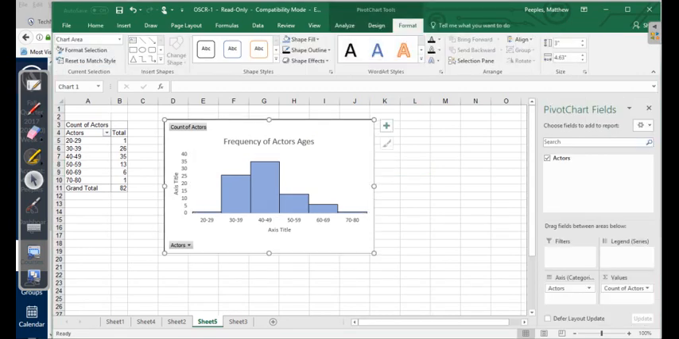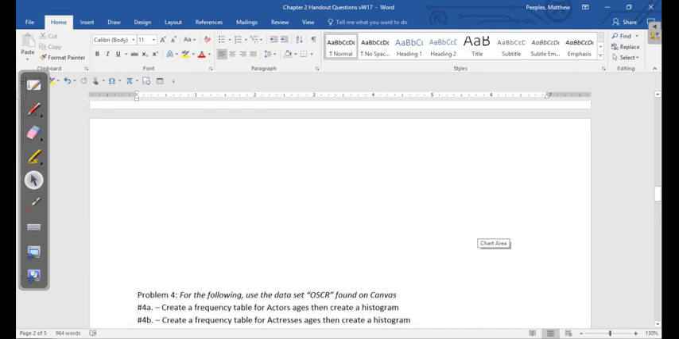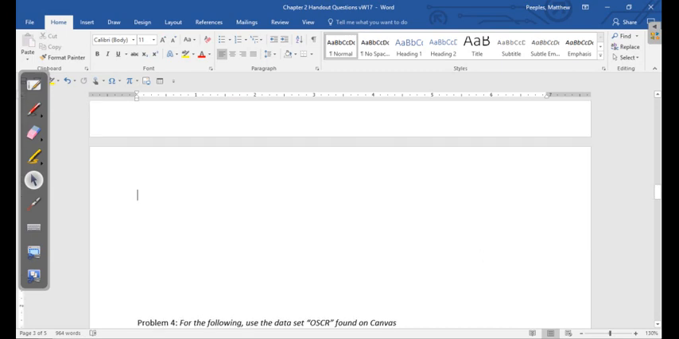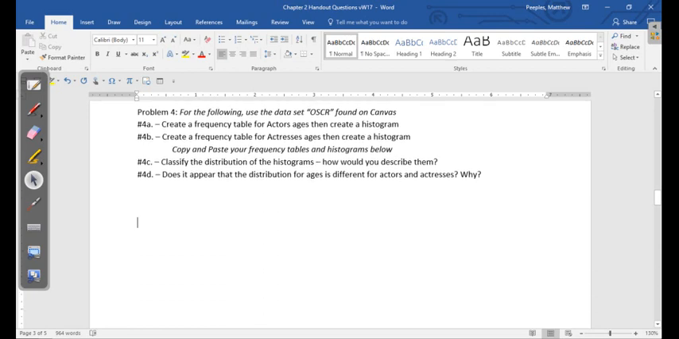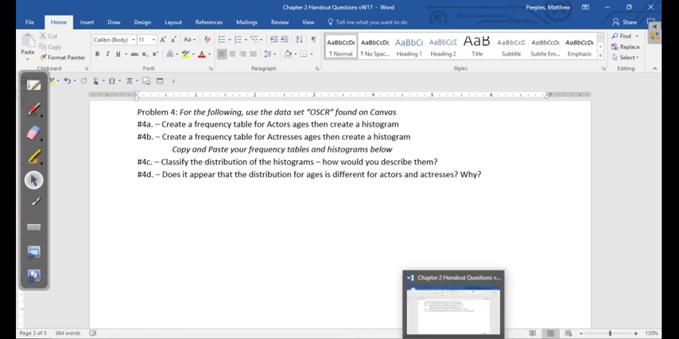Okay, so the instructions on our Microsoft Word document right here are to create a data set called Oscar, create a frequency table for actors' ages, and a frequency table for actresses' ages. So let's copy and paste those on into our chart here.